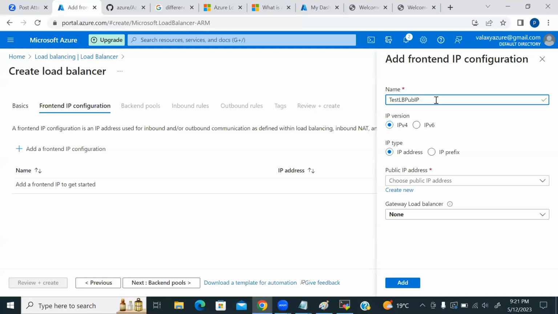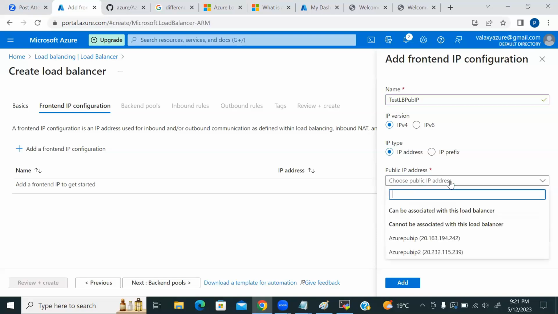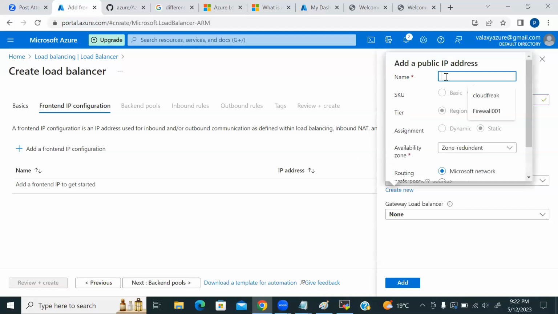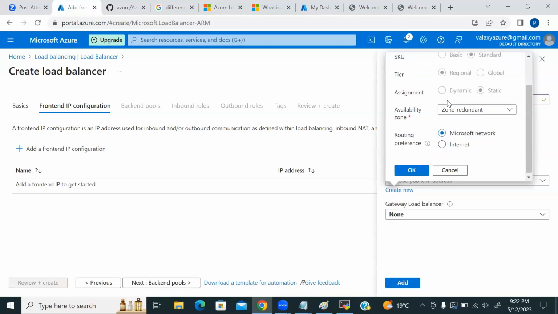I'm giving test load balancer public IP, and we are using IP version 4, so I selected IPv4, not version 6. IP type is also IP address only. For the public IP address here, if you see, some can be associated with the load balancer and some cannot be. These two are already assigned to the virtual machines, so we cannot assign this IP to the load balancer. It should have its own. So here we are going to create a new one and name it LB pub IP, something like this.